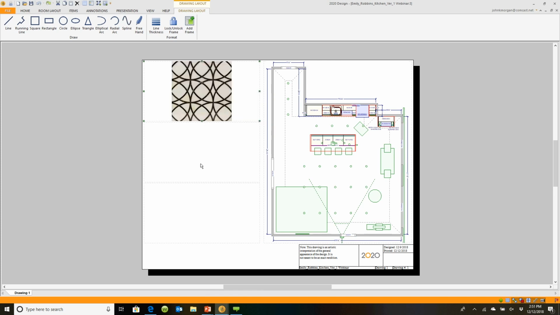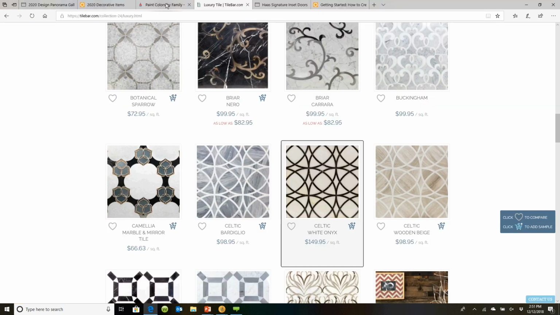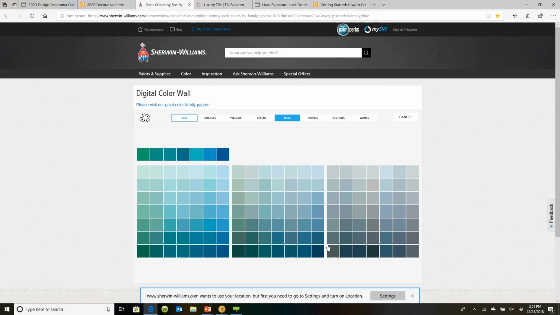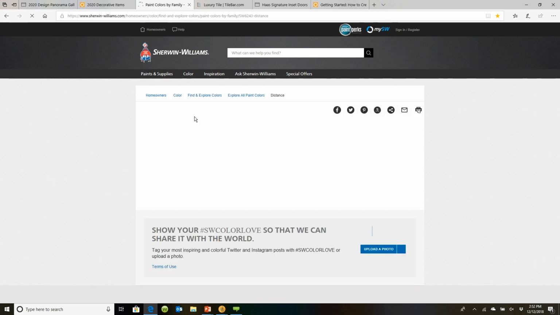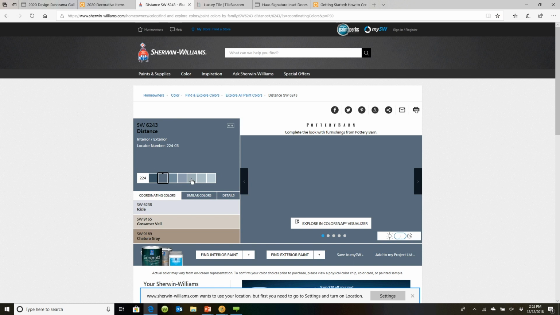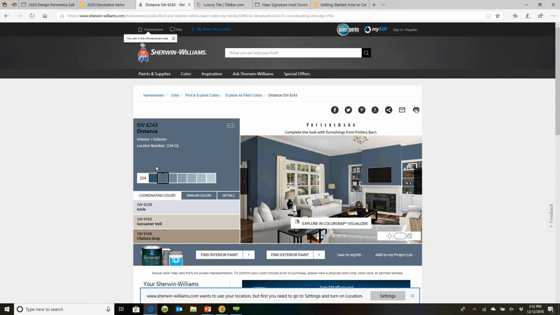Maybe I want to put my Sherwin-Williams paint here. I will go back over to my browser. I will go to Sherwin-Williams. I'll go through and say, I wanted to use this blue-gray right here. That color is called Distance. If I click on it to view its details, it'll actually give me a larger cutaway of it. There it is right here, Distance, Interior, Exterior Paint, Locator Number, gives me all the details, right?